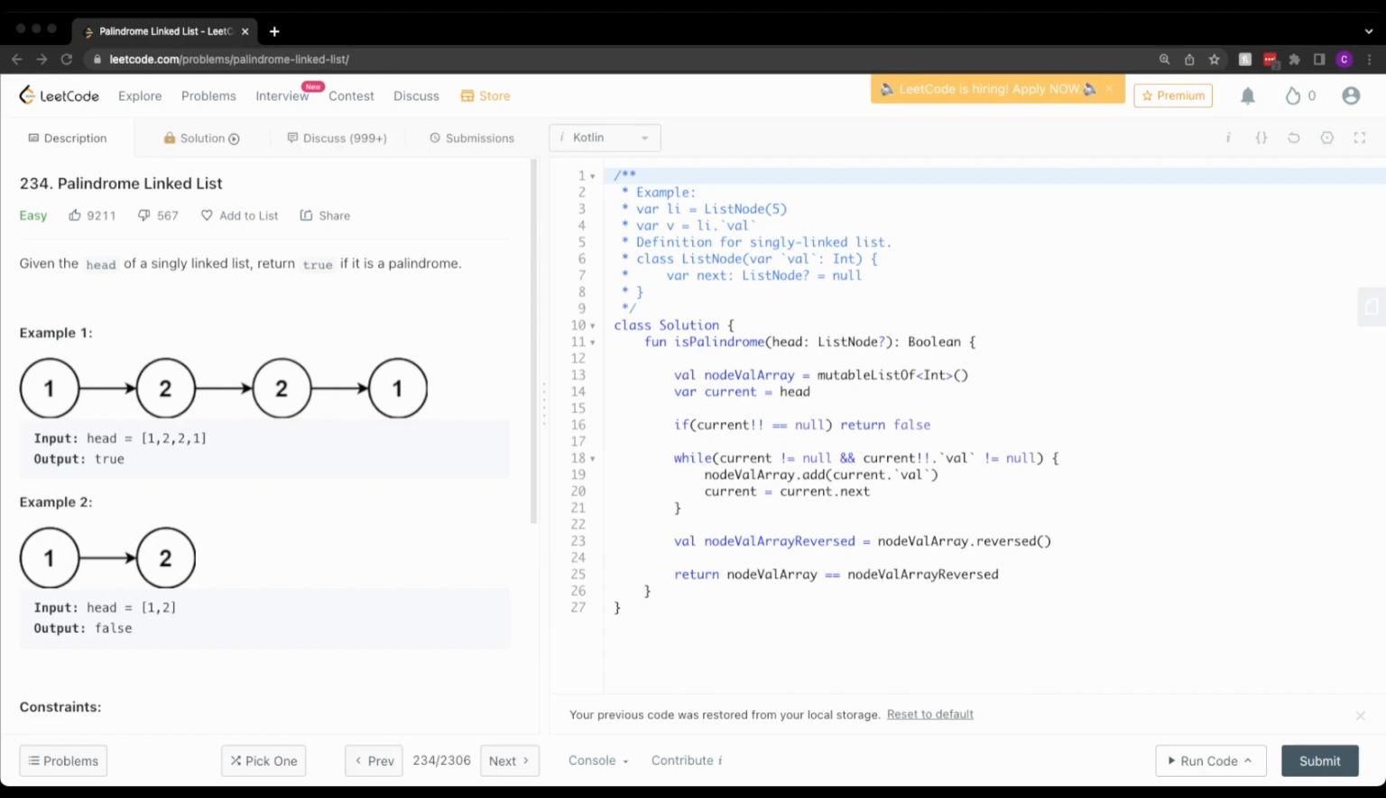So what you can do here instead is start at the head node with this while loop. As long as current is not equal to null and the value is not equal to null, we add it to the array. So that adds all the nodes into an array in order. And then we reverse that array and check if they're equal or not, and return that.